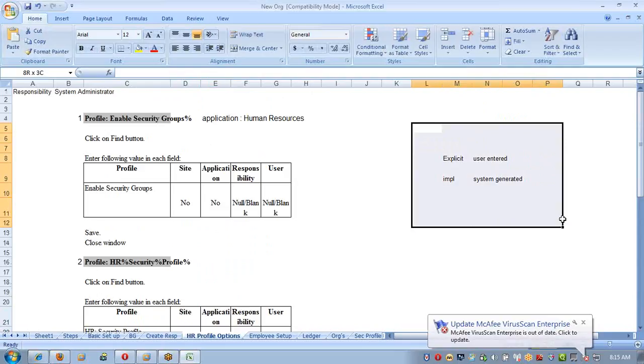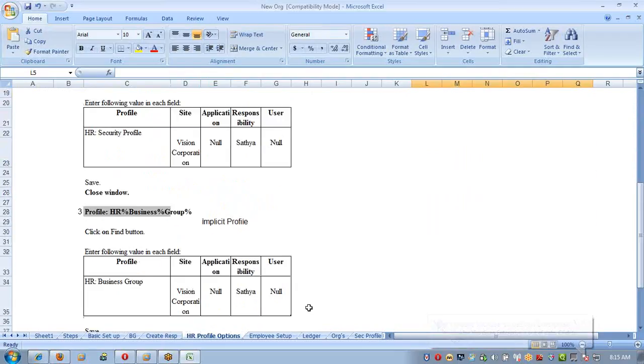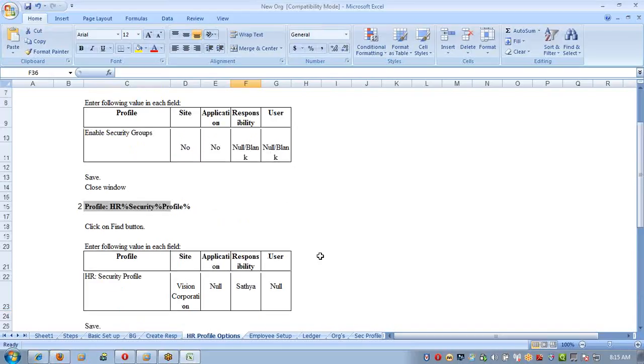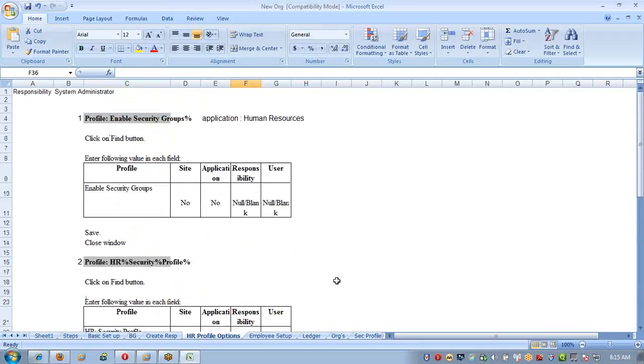These are all jobs of a system administrator. So he'll be checking these profile options and he will be checking whether the implicit profile option has got created for the BG and whether the HR Security Profile option has been secured with his responsibility. Okay, clear regarding this so far? Any doubts?